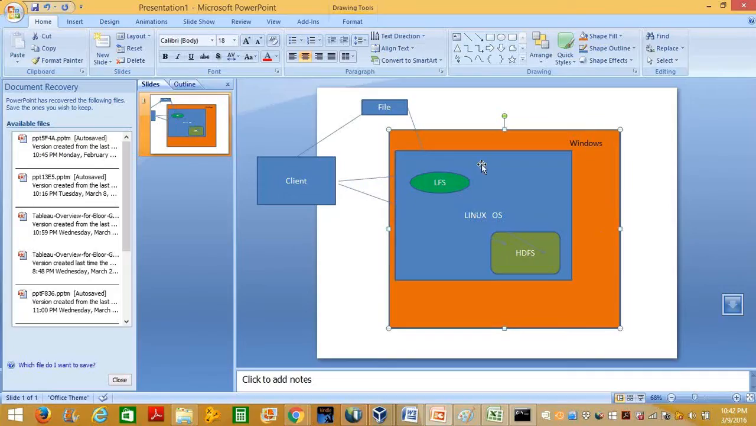And one more thing, this is our setup. We have Windows, within Windows you have this Linux operating system, and within this you have HDFS. This Linux operating system is being maintained with the help of VirtualBox. That is the reason you need to be aware of Linux commands for working on these pieces.